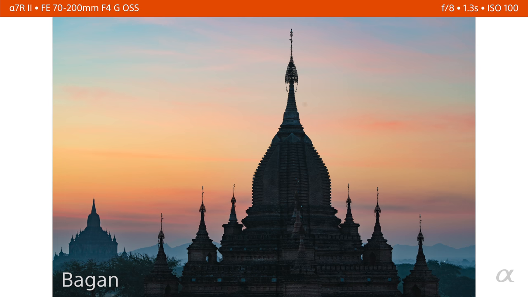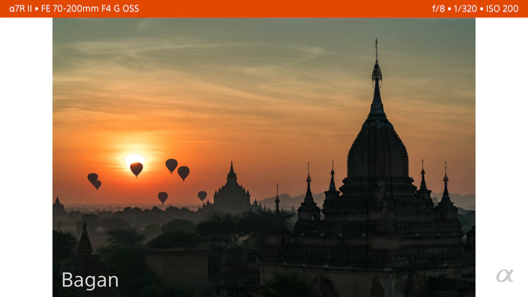I had done my research. I had done my planning. I knew the balloons would be coming through here. So I did another picture with the balloons coming right across the sunset. In photography, you have to be nimble. You have to know where your settings are. You have to be ready for something to happen.